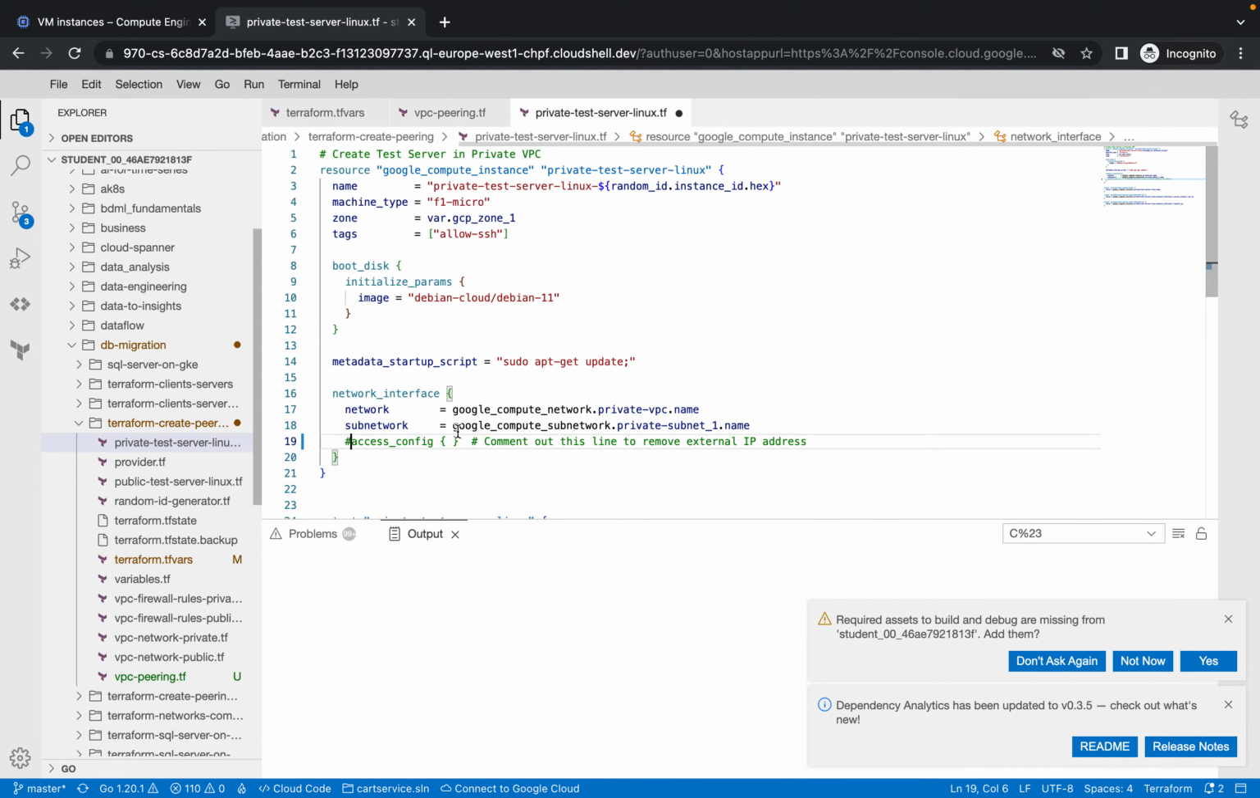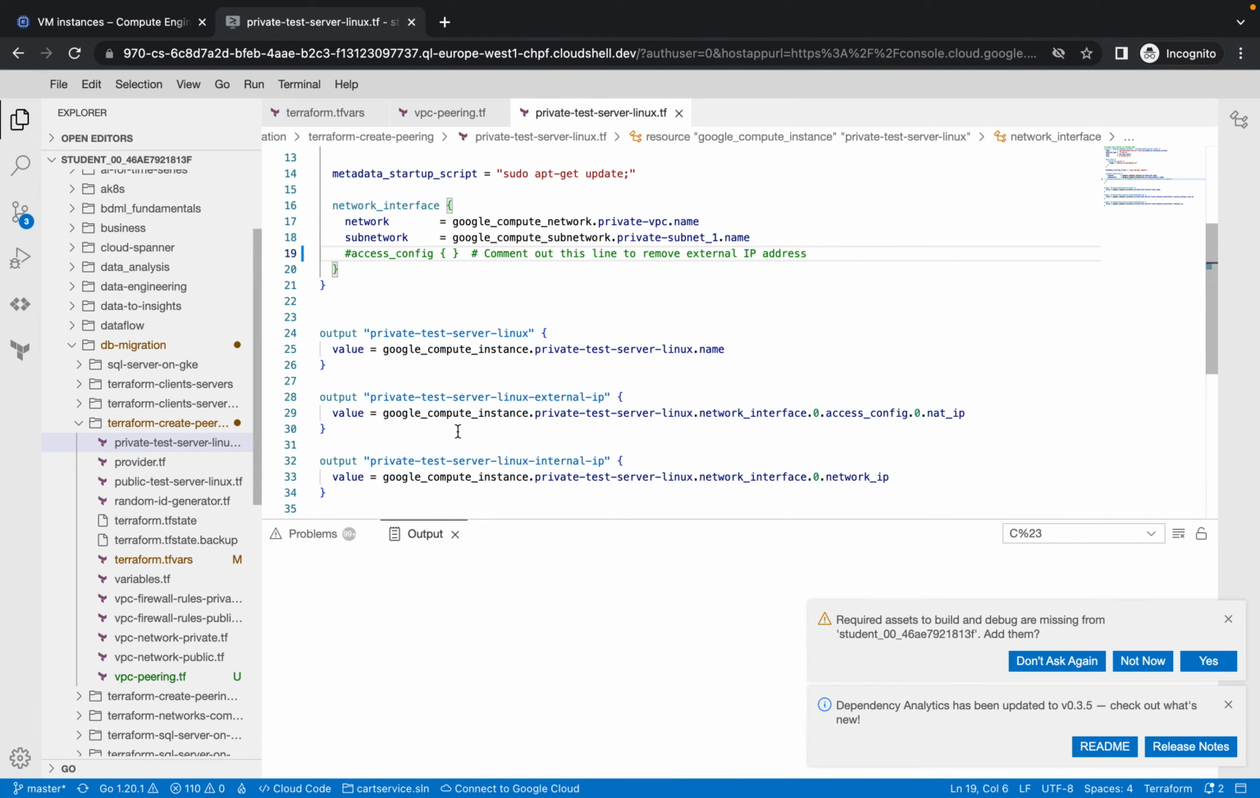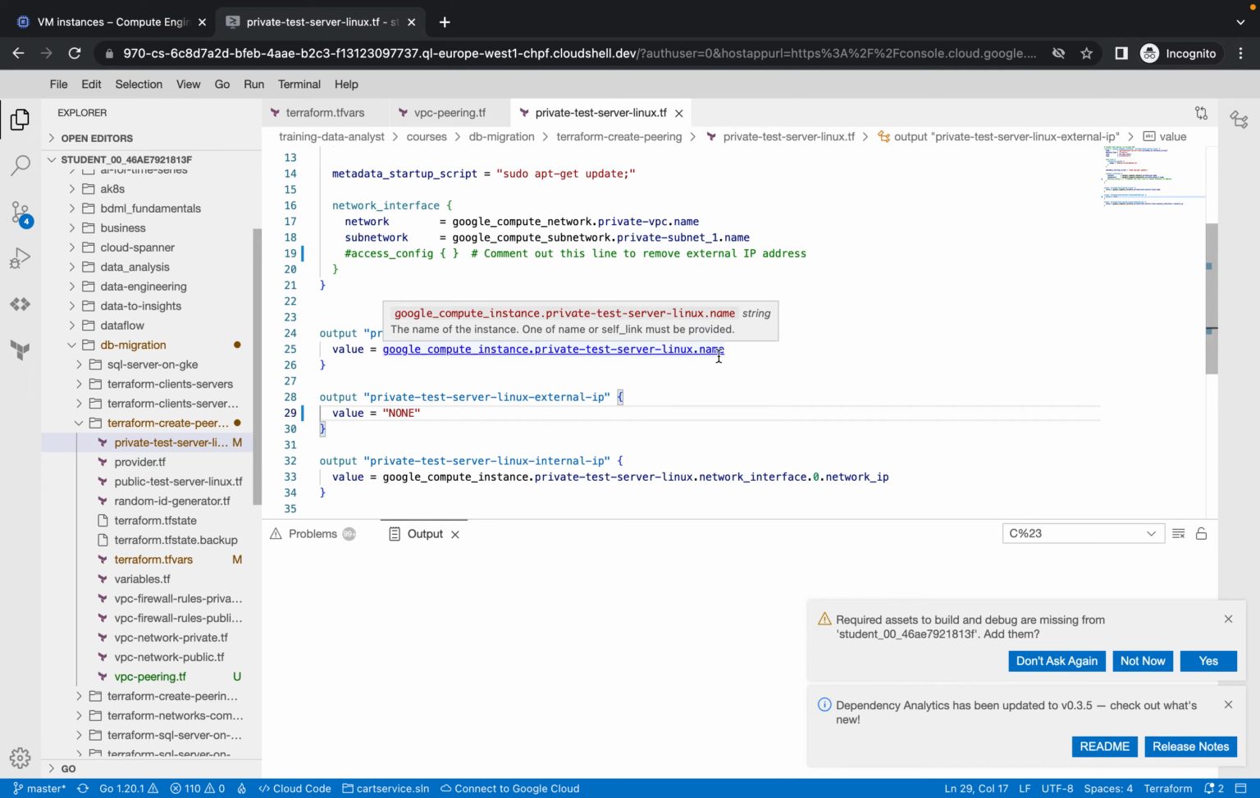To comment, I just need to add a hash under it. Likewise, after commenting that out, I'm also going to set a none to the output for the external IP address. In the case where it's supposed to create an external IP, which is here, I'm going to just replace this with a string of none, so that it knows there's nothing to output here. After that, I'm going to save this once again.